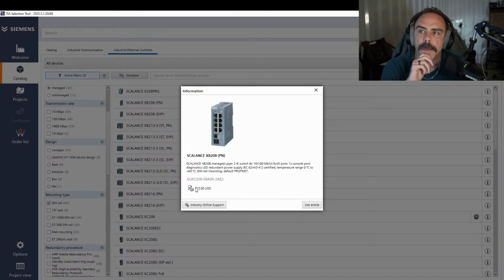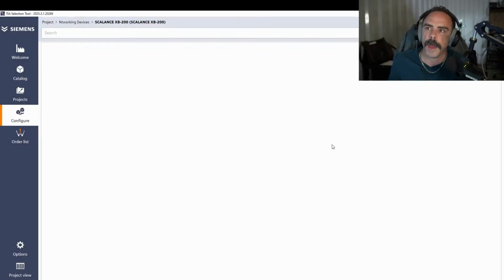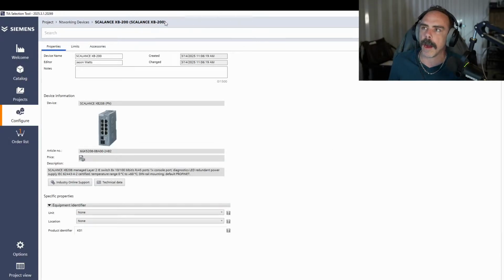But yeah, this again is list price. This is actually what we use in almost all of our panels at Alpha, this XB208 managed switch. And we're going to use this. So we're going to say use article, and it's going to put that into our device. And we've got that. So that's our bread and butter.